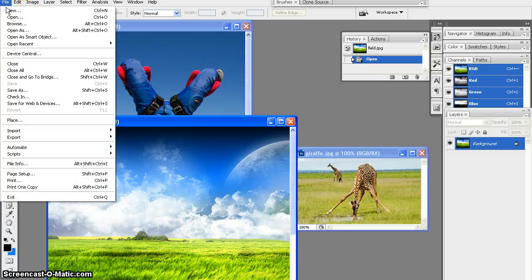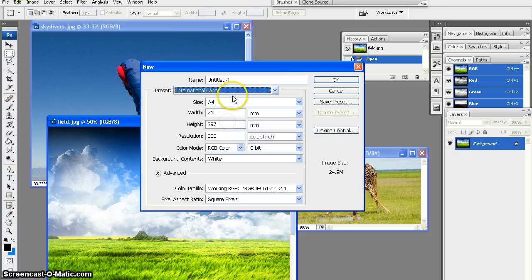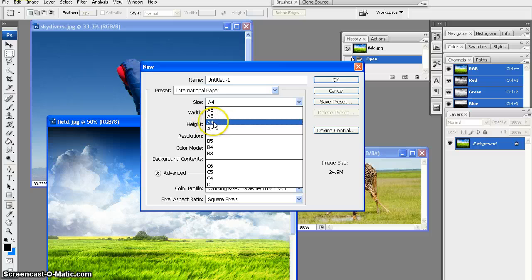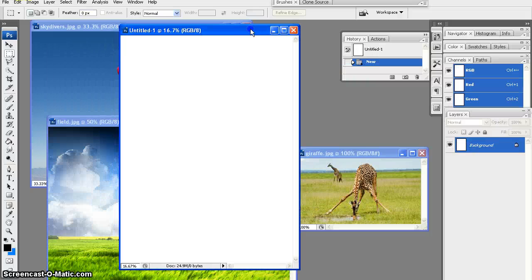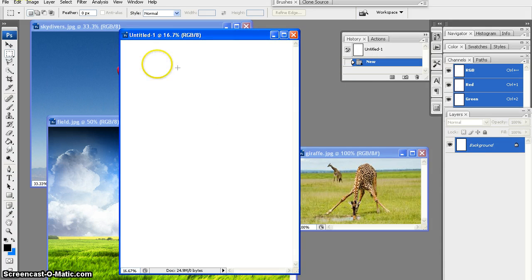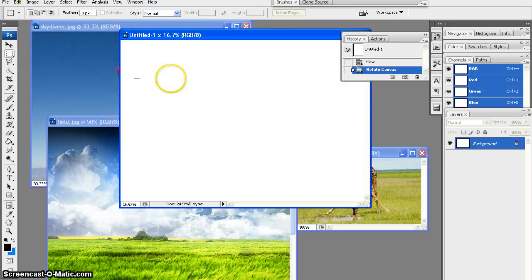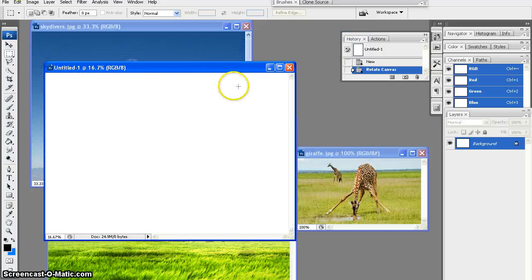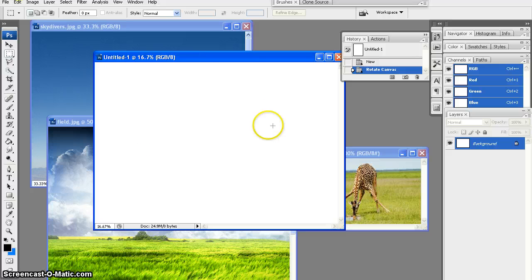So I'm going to go to File, New, and I'm going to select International Paper and a piece of A4. I'm going to be working on a piece of A4 digital paper. Okay. Now, the paper that has appeared here is in portrait orientation. I really want to work in landscape. So I'm going to go to Image, Rotate Canvas, boom! I now have a piece of landscape A4 digital paper. This is where everything is going to go.